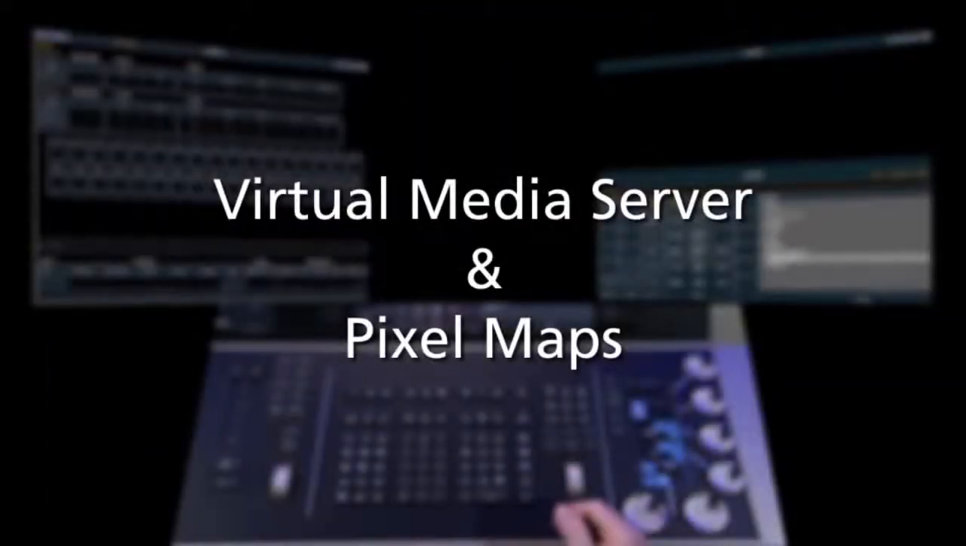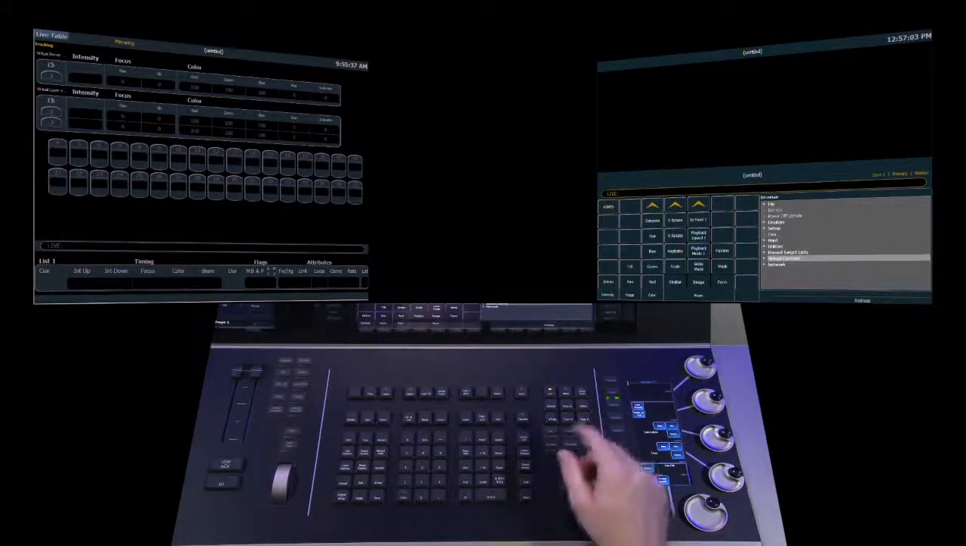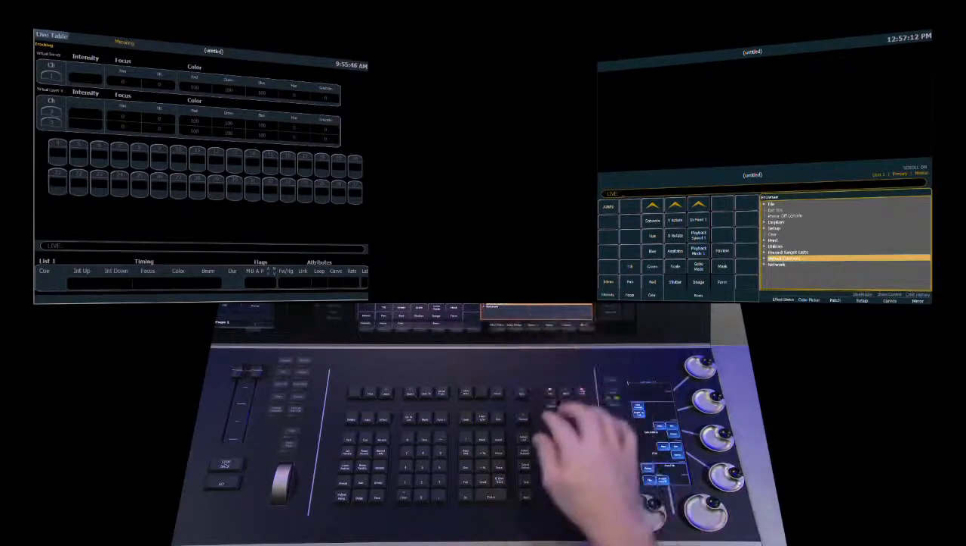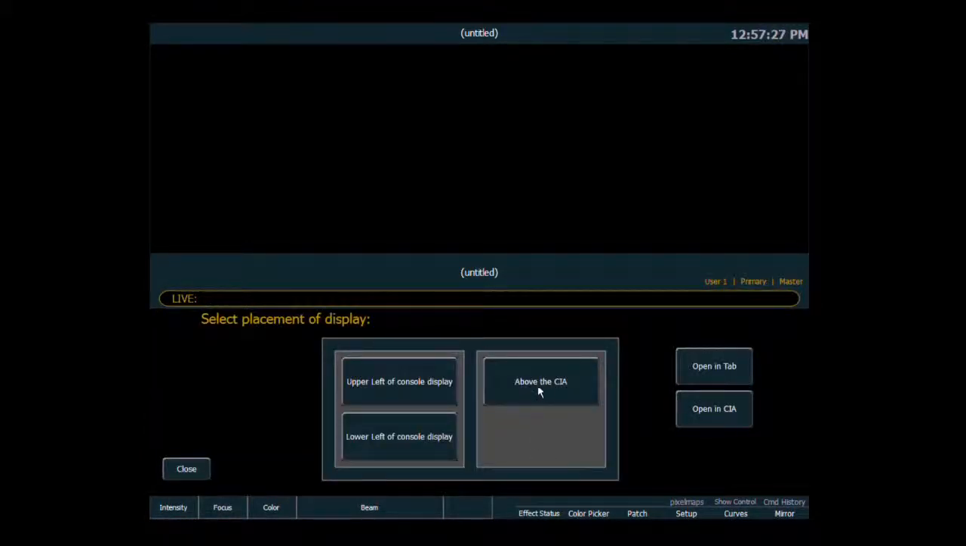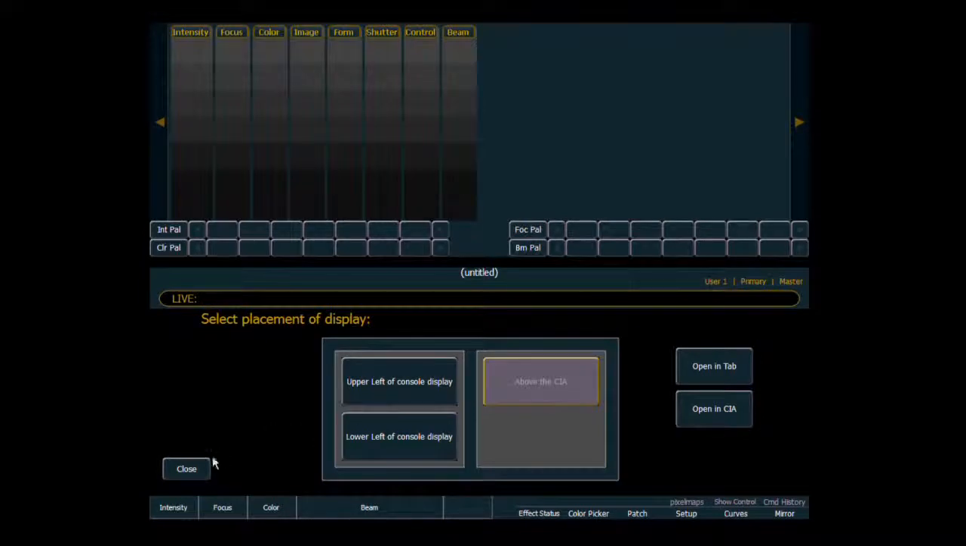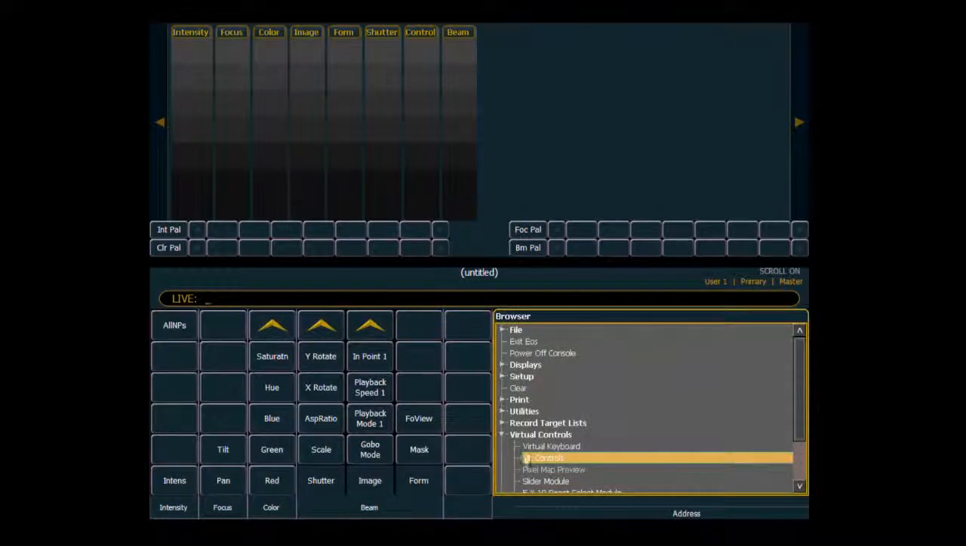Now let's take a look at working with the virtual media server and pixel maps. First thing we're going to want to do is, for our video, is open the moving light control. This is one option in terms of how you'll work with the media server. You can also work with the encoders. It just shows a little better on the tape working this way. So we come down to virtual control and ML controls. In this case, I'm going to open it above the CIA. You can open it in a tab or on the other screen as well. Once we've opened that, the next thing we're going to want to do is open the pixel map previewer.